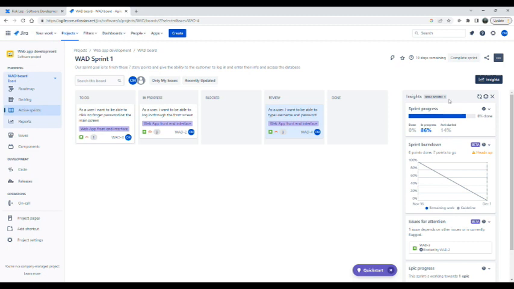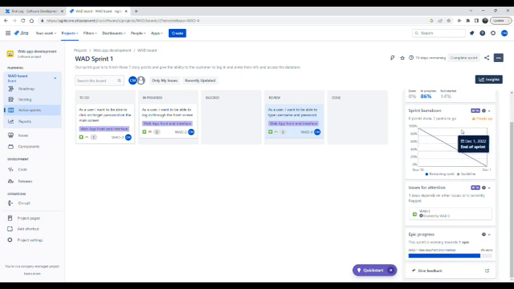This is our sprint progress. When we click on insight, this is what it shows, and we can expand this as well. So 86% in progress, 14% not started. This is our sprint burn down chart as it shows, and issues for attention blocked by this. W83 is blocked by W82, and this is our epic progress so far. Okay, so that's how this is working.